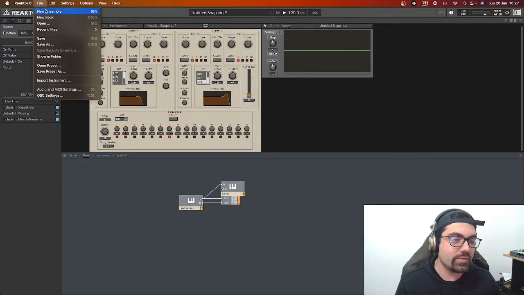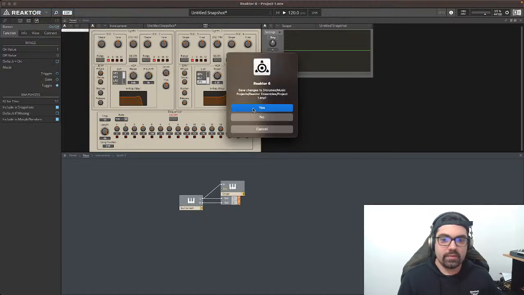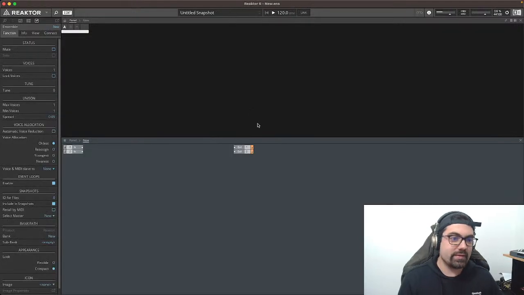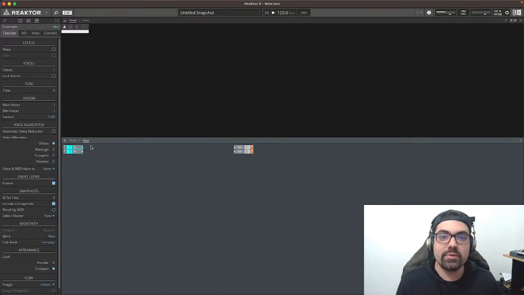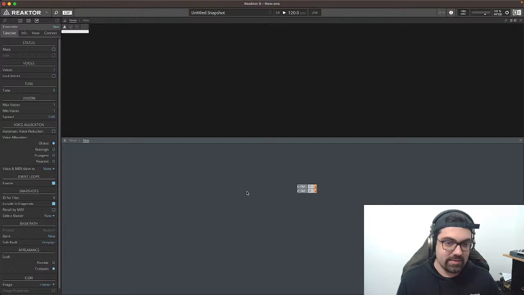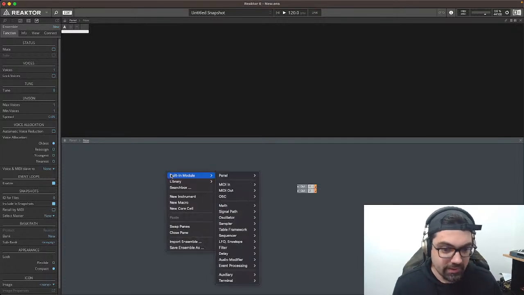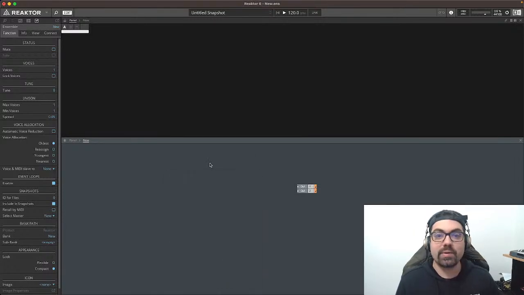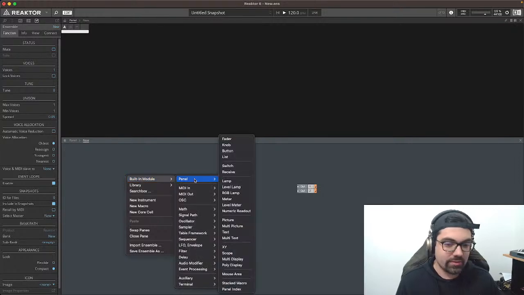So let's create a new ensemble. No, I don't want to save it. First of all we're going to remove the audio inputs. We don't need audio inputs, we just need the audio outputs. Everything else is basically primary stuff, all these building blocks in Reaktor.